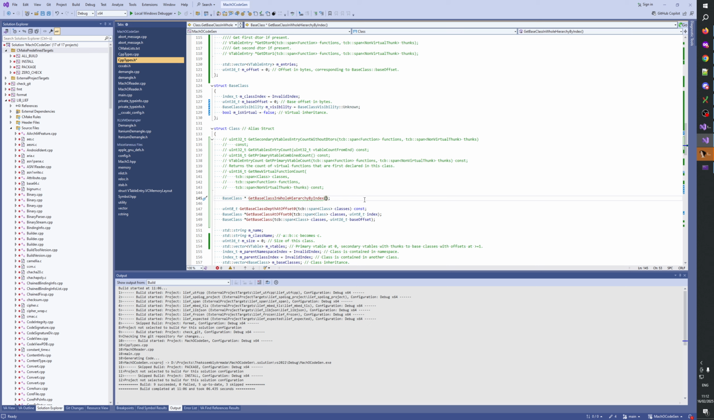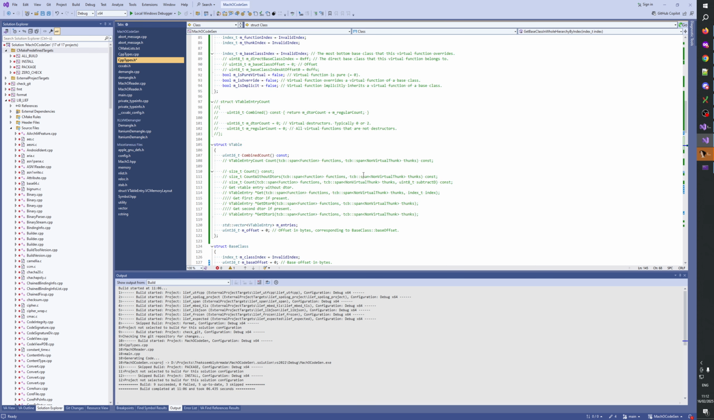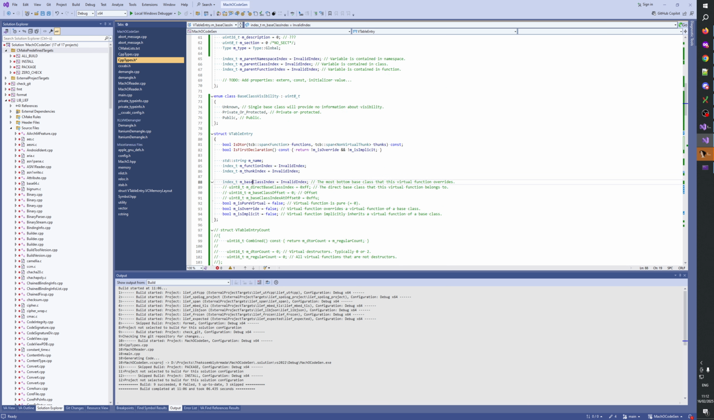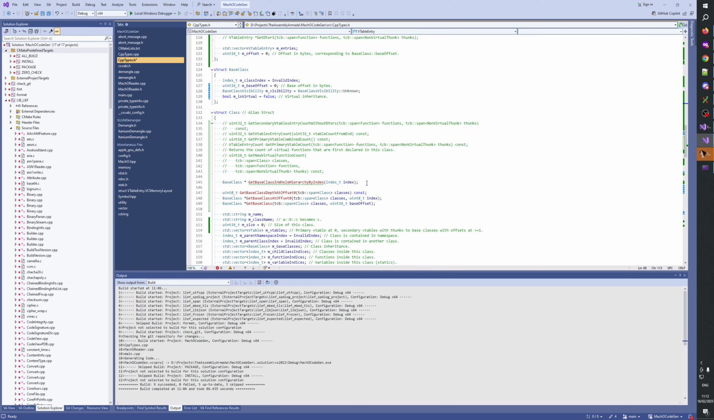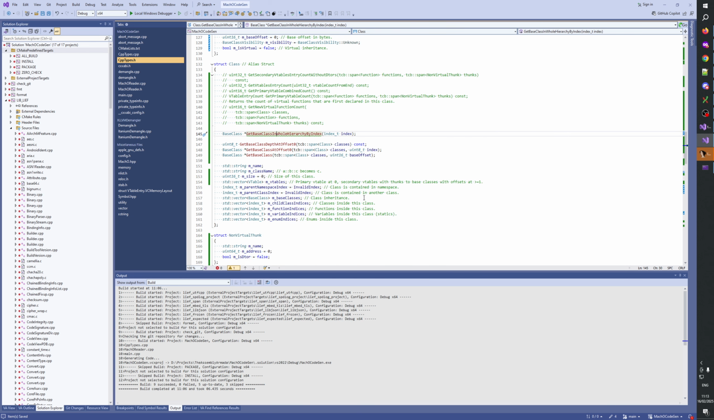And then we do index t index. Then we say here base class index: the most bottom base class that this virtual function overrides. Okay, let's implement this.